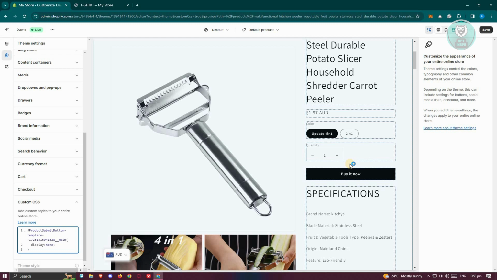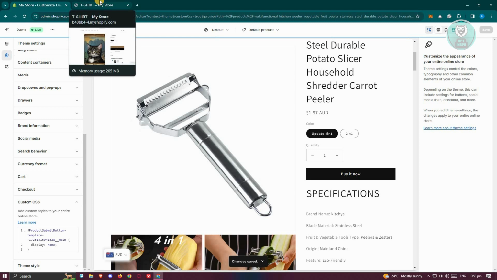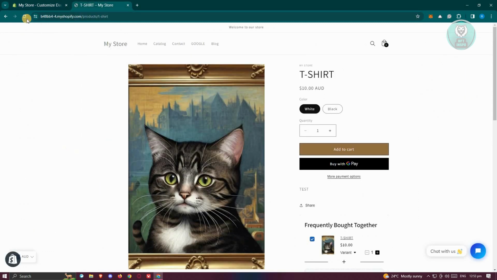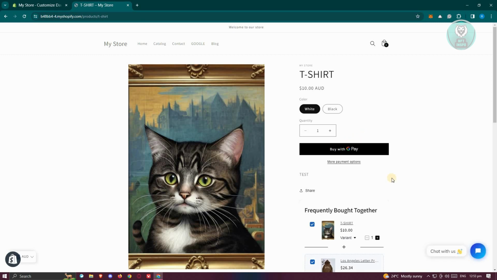Once you've added that, as you can see, it's now removed, or it's now hidden from our store. In this case, go ahead and click on save at the top right here, and once you've done that, it should reflect the changes on our site. Go ahead and reload your site. As you can see, it's no longer there. Now you only have the buy option here.